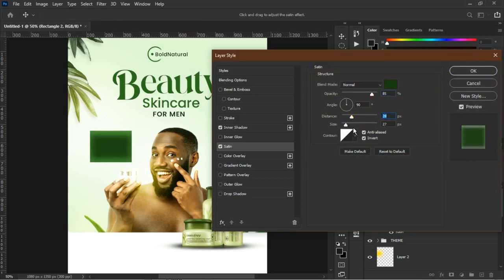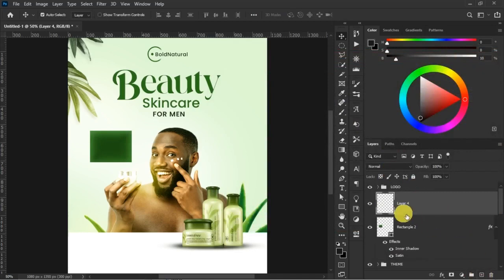So I think that is fine. Just change the angle of the satin, something like that. Let me still play with this a little bit, then I'm satisfied. Okay, I think I'm satisfied with that. So I'll quickly write my text. I'll just speed up the video.